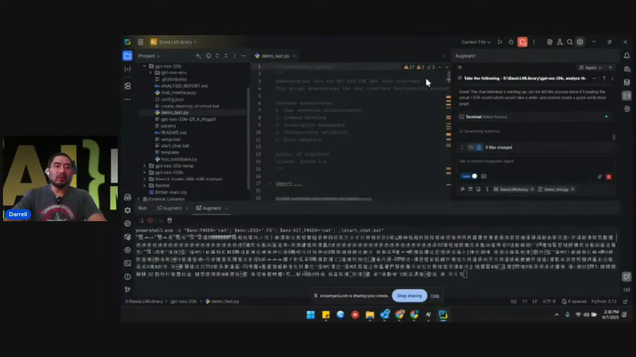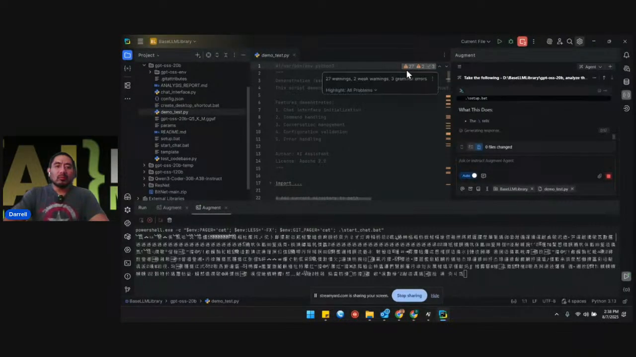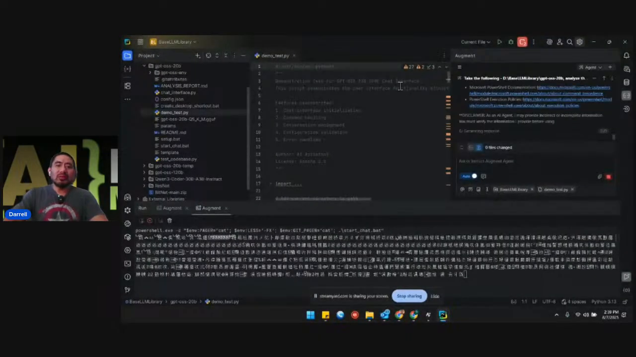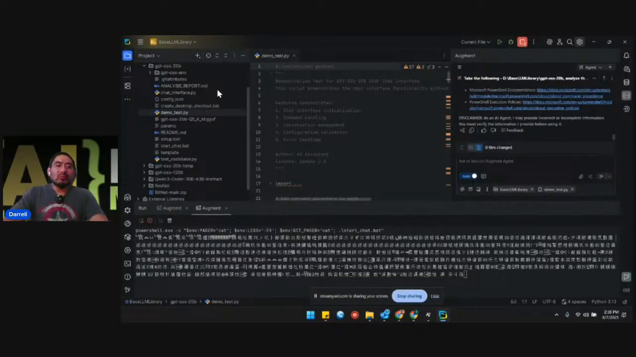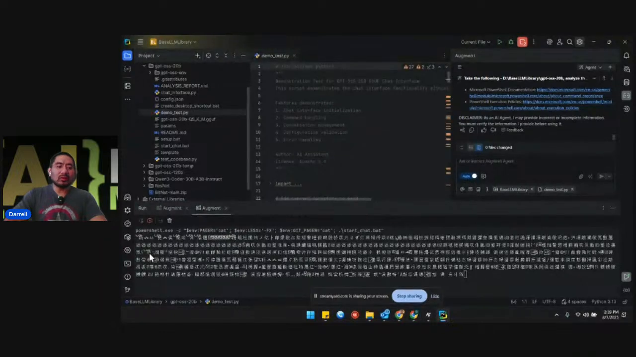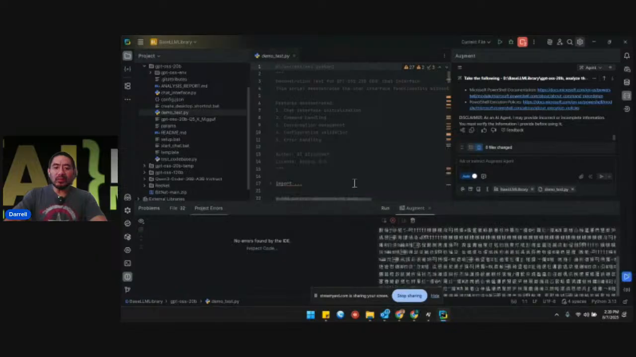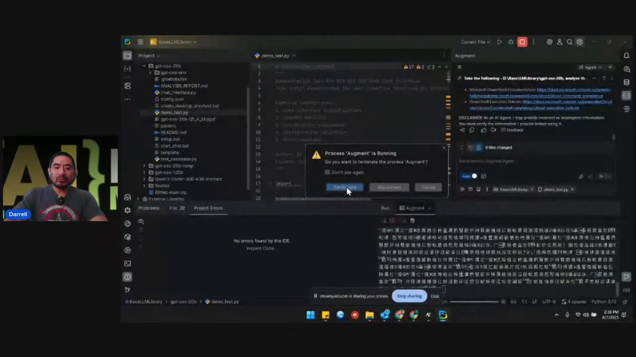So with the demo_test.py, we have about 27 warnings, 2 weak warnings, and 3 grammar errors. So my goal with this vibe coding is to reduce it down to 0. Sometimes it may not be possible because you would have to rebuild it or refactor the entire directory because of all the changes. So just keep that in mind. So we gotta look at the problems, and we'll inspect the code.